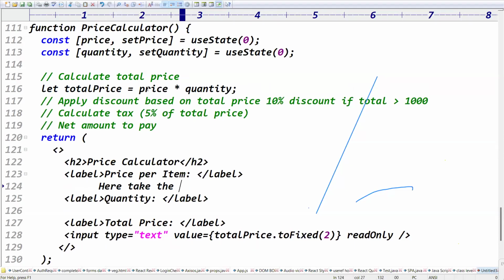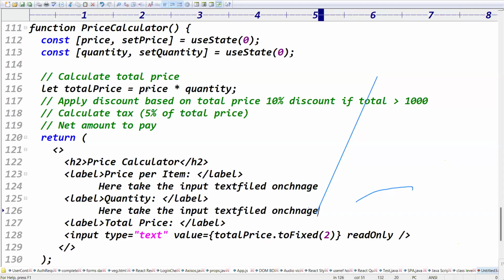Here, take the input box, input text field, with on change. How many on changes do we have to take? Two on changes. One is the price, one is the quantity. Total price should come.